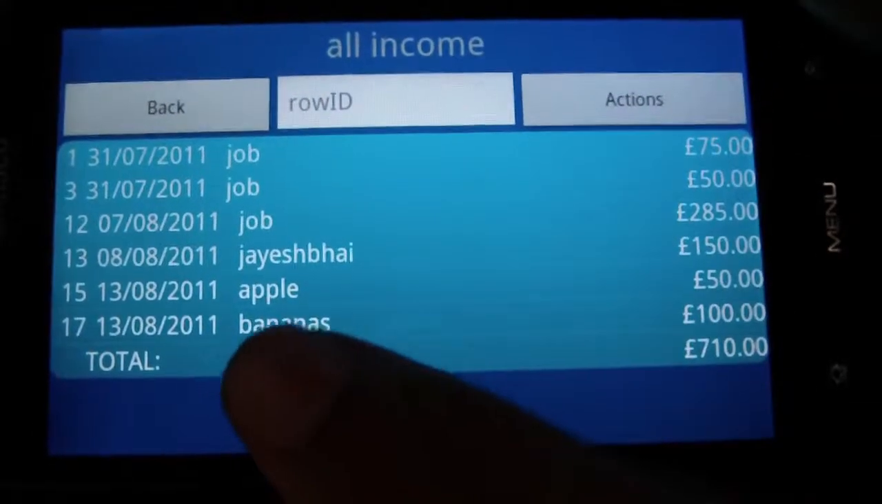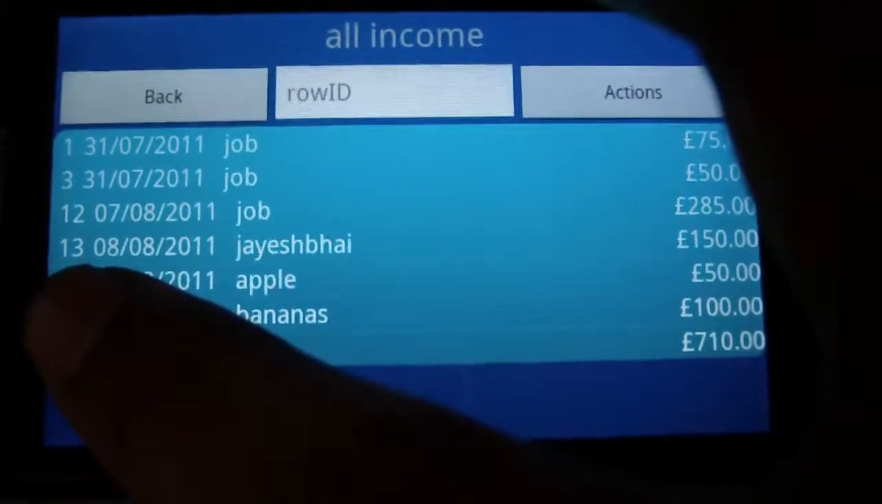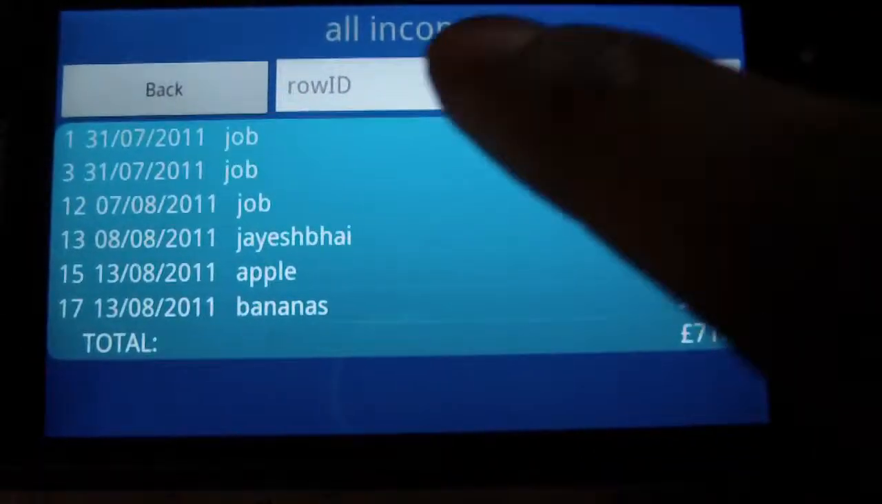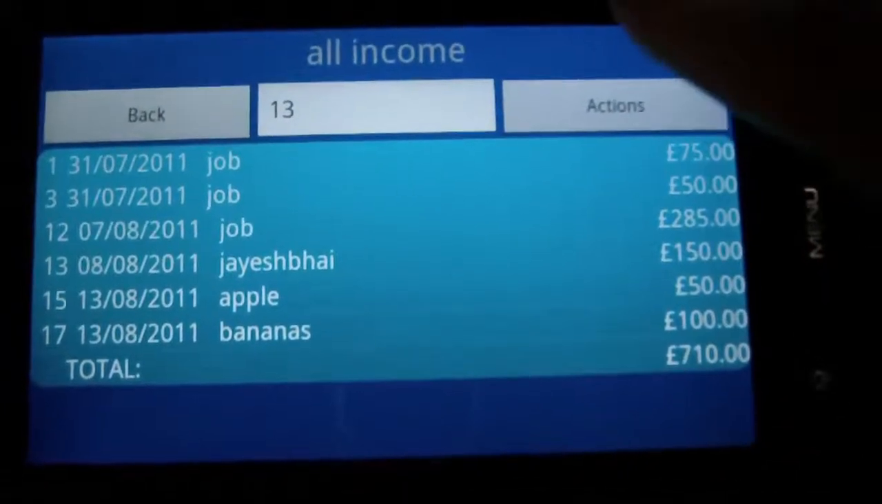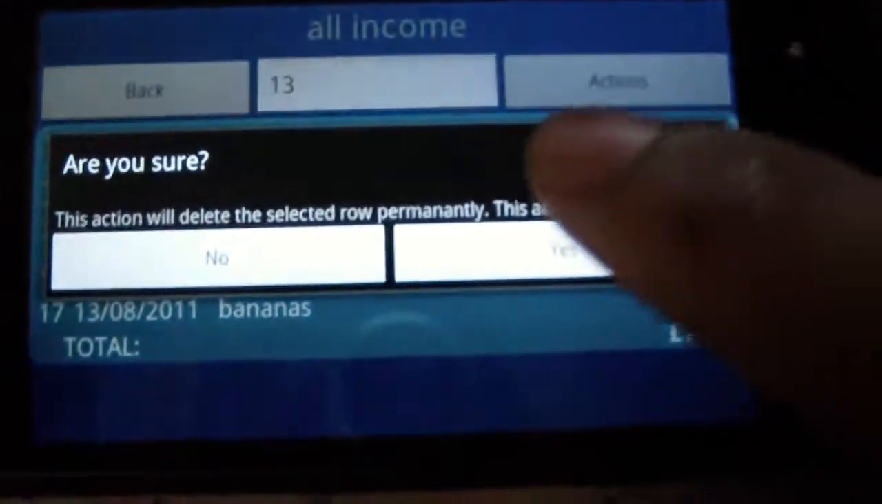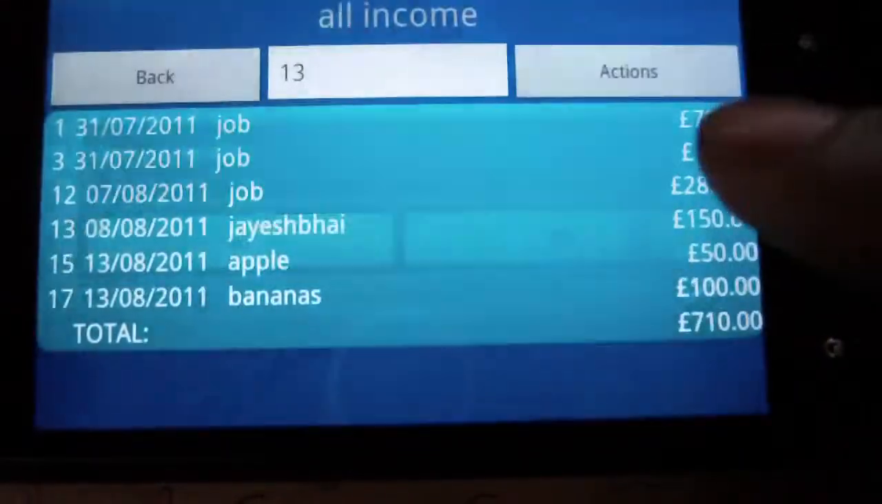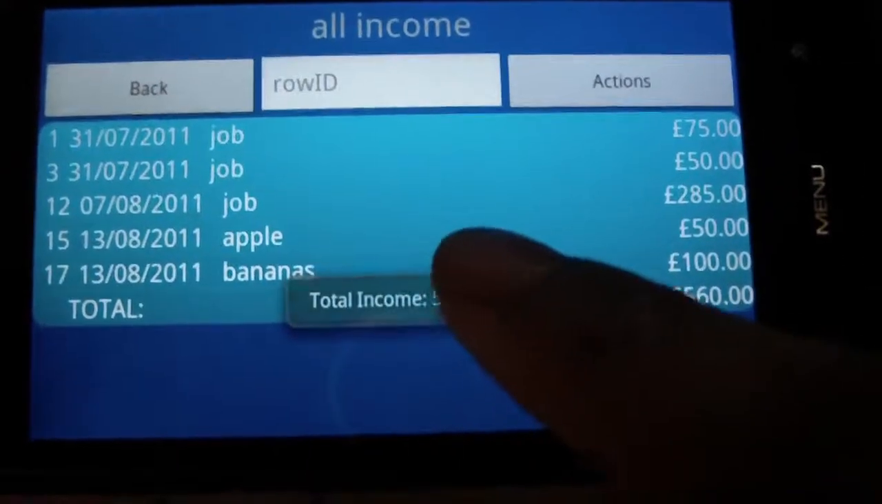Now, if I want to get rid of a record, for instance, I don't like this record number 13, so just tap row ID. Just write 13. It's real simple. Just click on actions. Just click on delete. And are you sure? Of course I am. And it's gone from here.